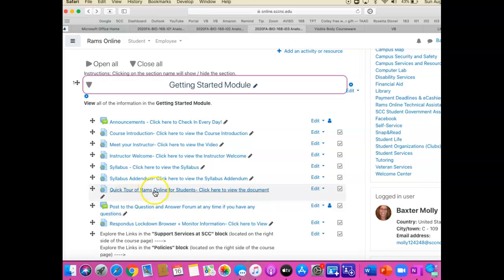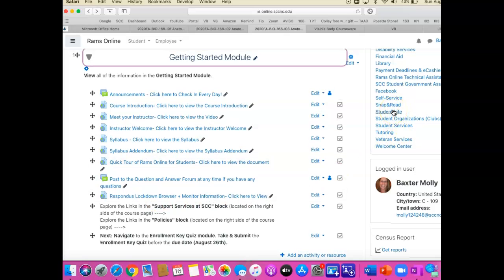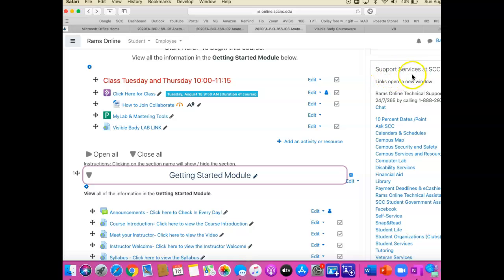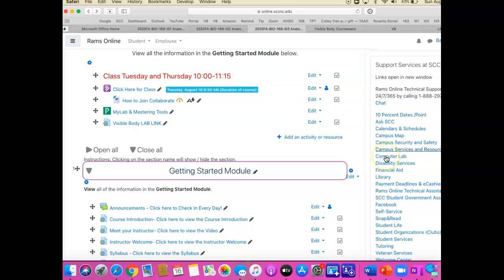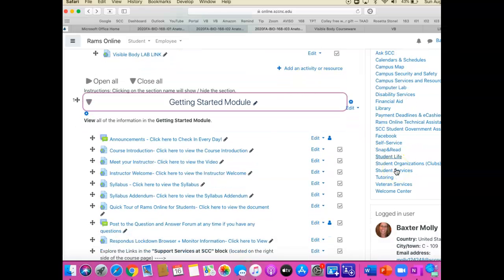You'll want to take a quick tour of RAMS Online. You'll want to look at this Respondus Lockdown Browser link because we'll be taking our tests using Respondus Lockdown Browser and the webcam. And all the documents necessary for that are located at that link there. So you do want to read all this stuff off to the right. It says support services at SCC block. So there you go, your support services at SCC block. You want to make sure you know what's going on. A lot of important information there.